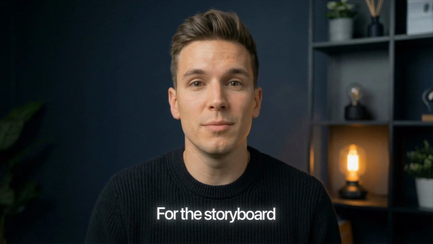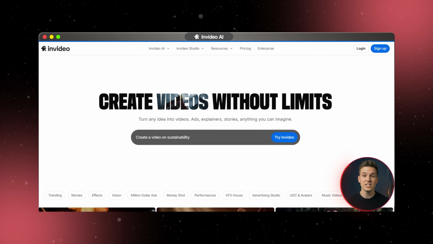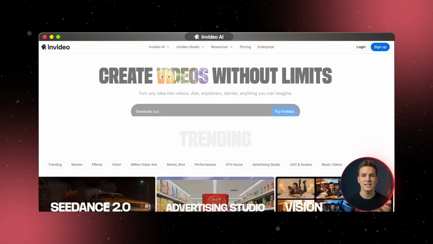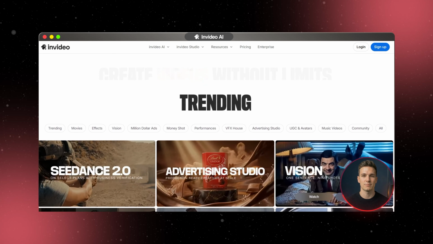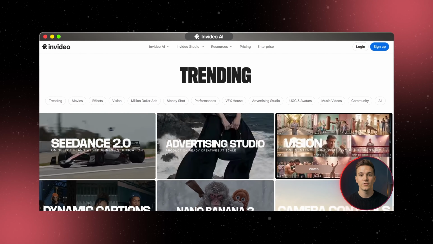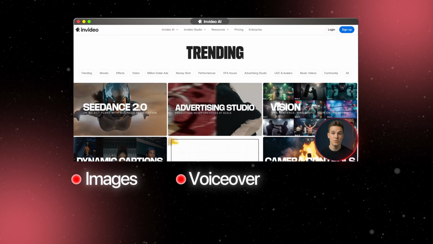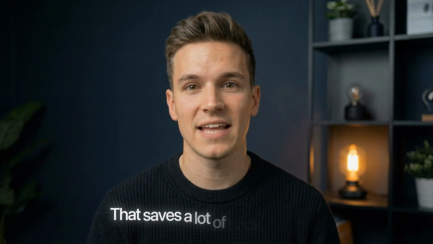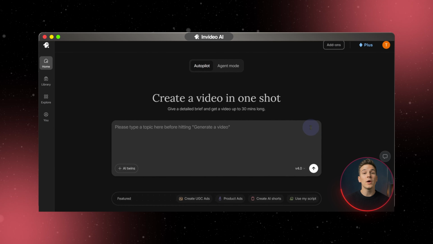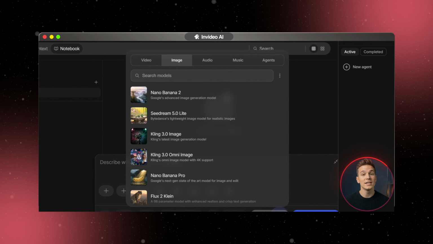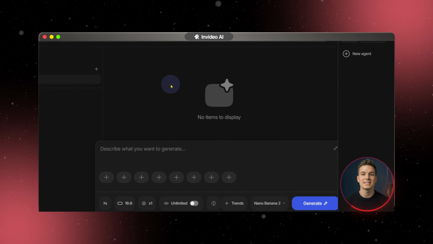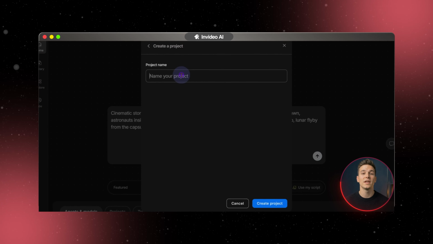Let's go. For the storyboard, I'm using Nano Banana 2, InVideo's image generation model. The reason I'm using this instead of jumping to a separate tool is simple. Everything I need for this project, images, voiceover, music, lives in one place. That saves a lot of back and forth. Open InVideo, head to the image generation section, and you'll find Nano Banana 2 listed as a model option. Select it and open a new project.